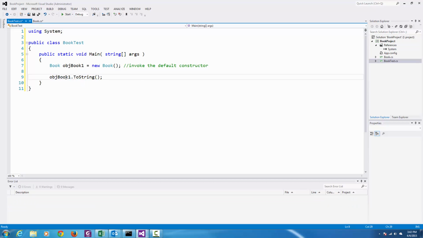and let's say I want to convert this object. Right now it's a book. I'm going to call this ToString method to convert it into a string. So what happens when you do that? Let me show you.